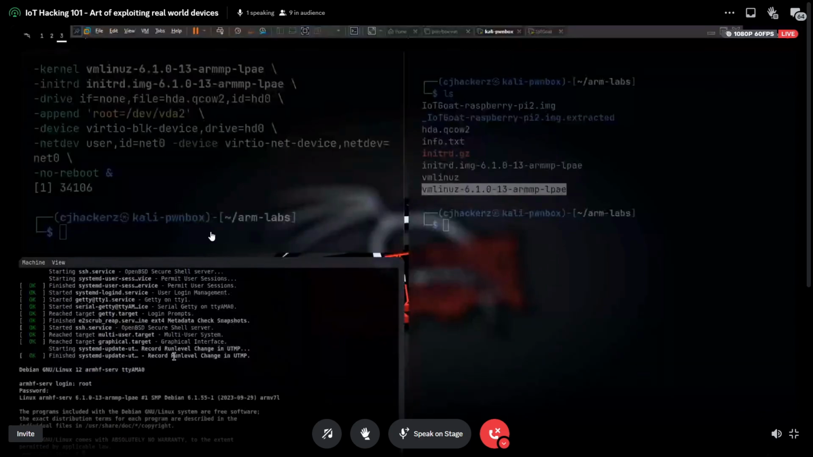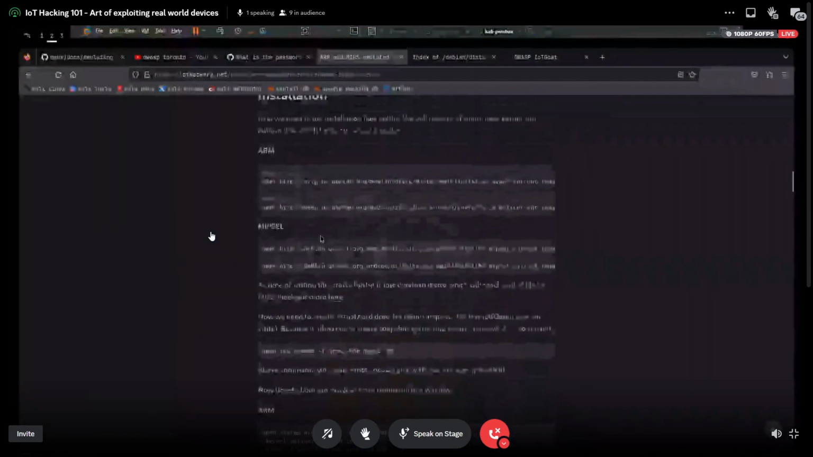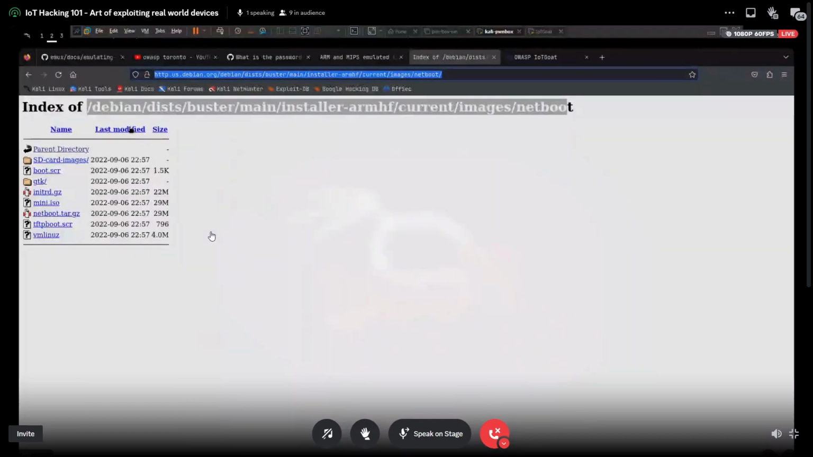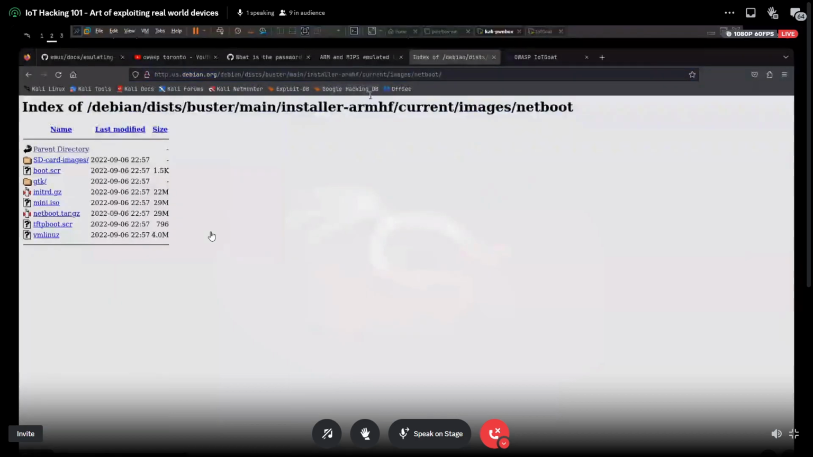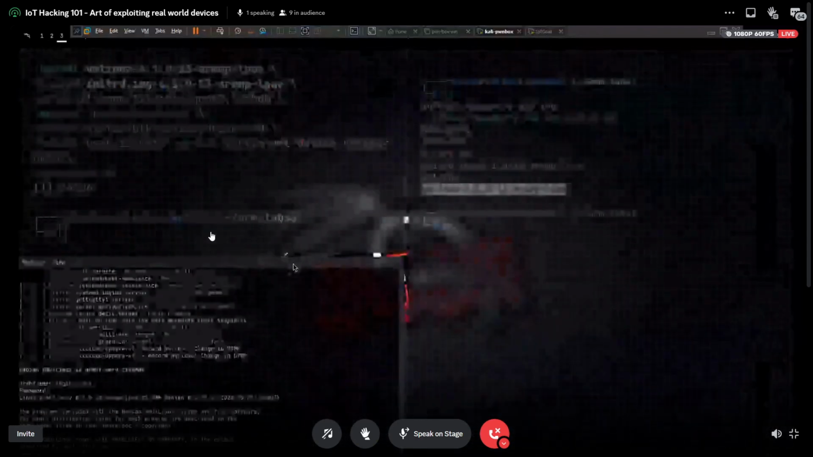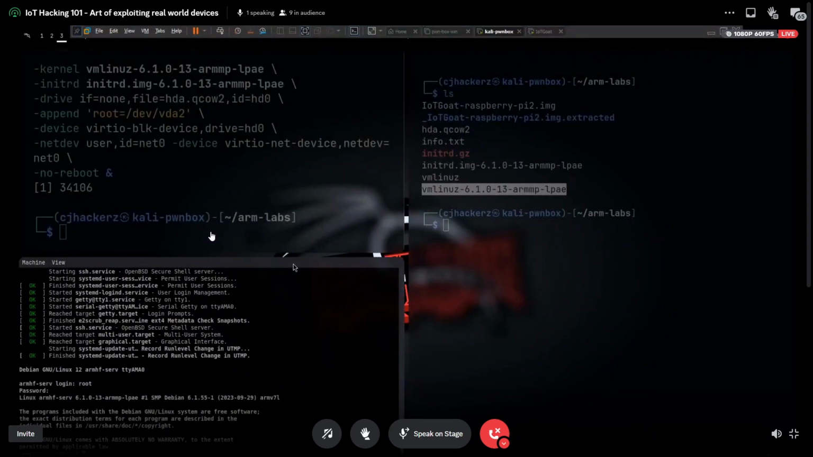And you can apply the same process mentioned in the blog to get the environment up and running for MIPS. All it would take is to download a different file. Instead of installer ARMHF, you would go to the MIPS one, and you repeat the process, and you will have a ready-to-go environment to work with the MIPS architecture. Same applies for RISC. If they have it for RISC, you can do the same.